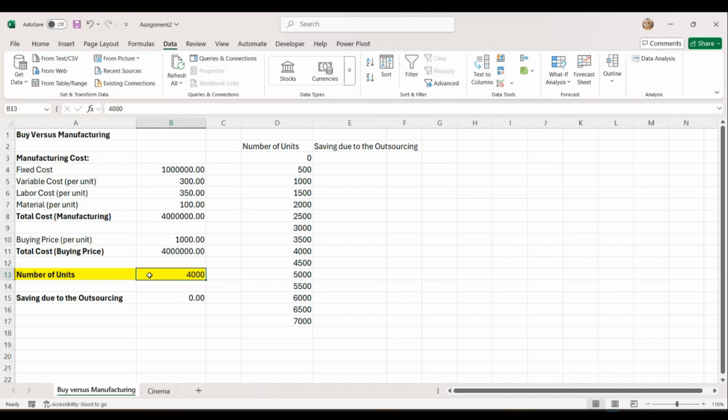But I can also introduce another similar function which lets us see how our outsourcing saving changes with the variation of the number of units. So the first thing is we can click over here and then press enter to get the amount of the saving due to the outsourcing.